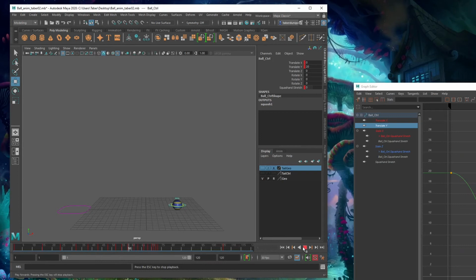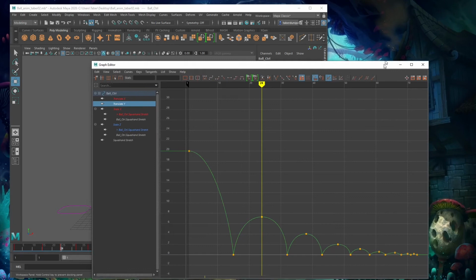Great. Okay. You may have noticed by now that some of your bounces are at inappropriate heights, or you'd like to adjust them, and it's a little hard to adjust them in the 3D view because you have to find the right frame, then remember where the other position was. And am I supposed to go a little higher, a little lower? Well, in the graph editor, we can see all of those values side by side. So it's easy to adjust things.